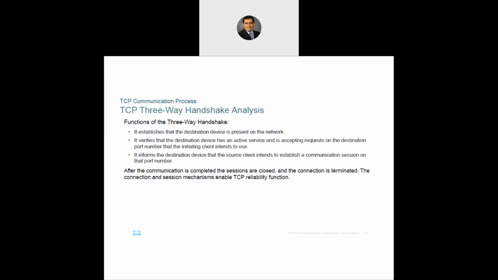So a TCP connection consists of a three-way handshake. What are the functions of a three-way handshake? It establishes that the destination device is present on the network. It verifies that the destination device has an active service and is ready to accept requests. And it informs the destination device that the source client intends to establish a connection.